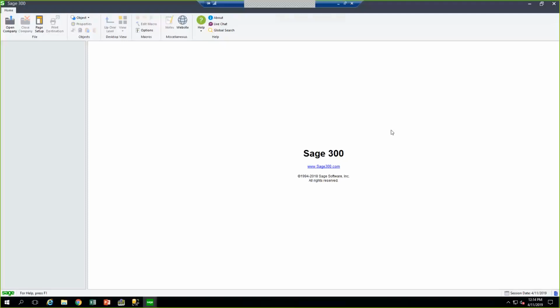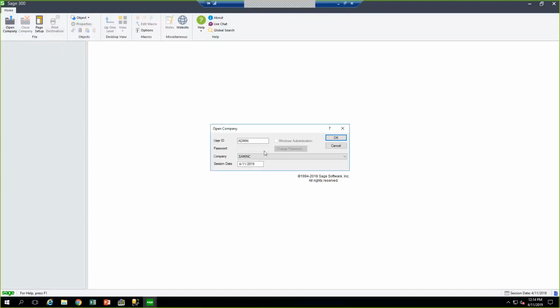Today I'm going to provide an overview of the Sage 300 2019 Classic Desktop screens as well as the 2019 Sage 300 Cloud screens. To get started, I will log into Sage 300 Classic Desktop screens as the admin. Up at the top here, select Open Company. And as you can see here, within this environment today, I'm going to be logging in as an admin.